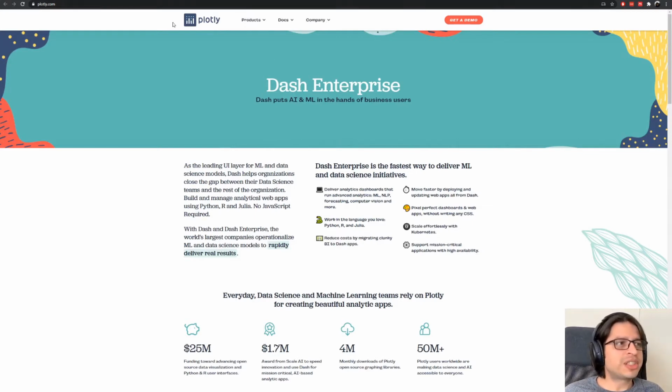They are developed by this company called Plotly, so the same name basically, but they are also open source, so the enterprise side of things is just hosting. Dash and Plotly allows you to develop applications, especially web applications, using Python, R, and Julia.